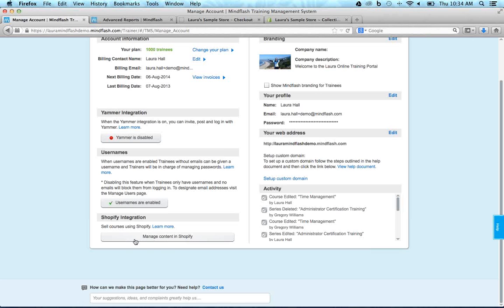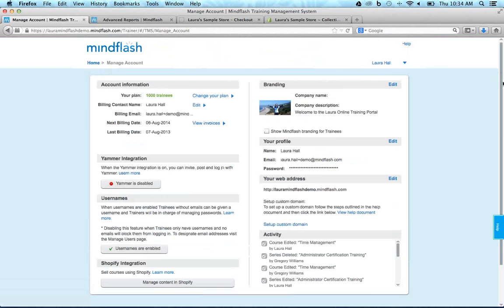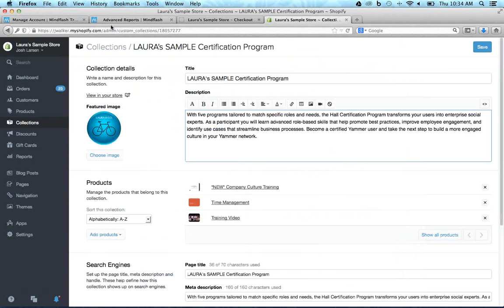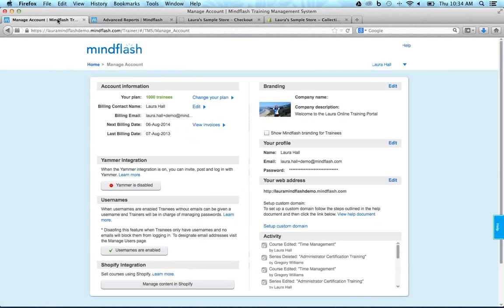But for those of you that haven't, you'll want to click on that button to enable it, and it's just going to ask you to put in your Shopify store name. So my store name was Jay Walker. Your store name is going to be the name of your company, most likely. So that's how you'll manage the branding.